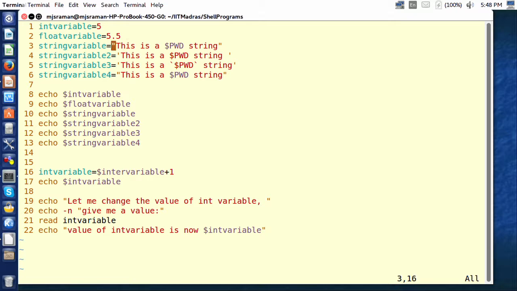This is actually a string variable, this is a $PWD string. We will come to what $PWD is, but this we know is a string. In string variable 2 we have a single quote, and in string variable 3 there is also a single quote. See, look at the difference: there is a single quote here and these are double quotes. Line number 3 has double quotes. You need to be extremely careful in shell programming whether you use single quote or double quote, because we will see the interpretation once we run this program.